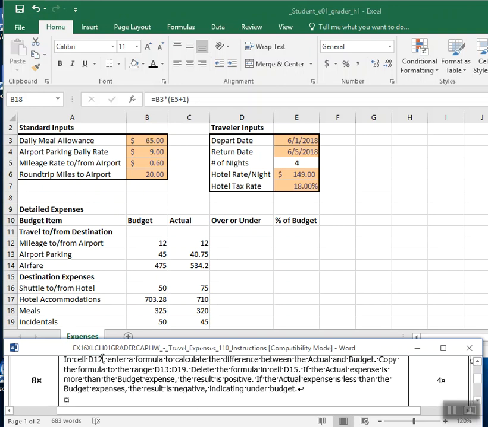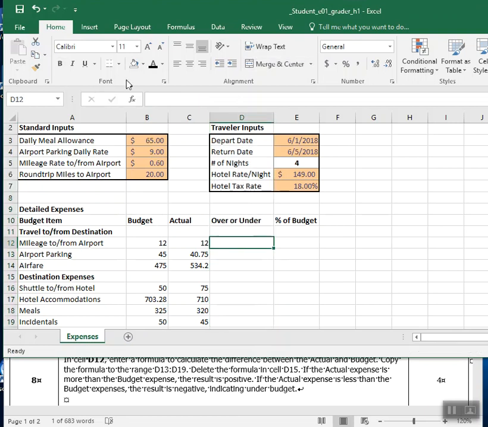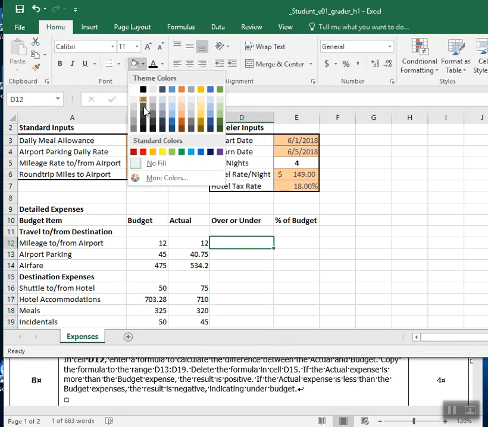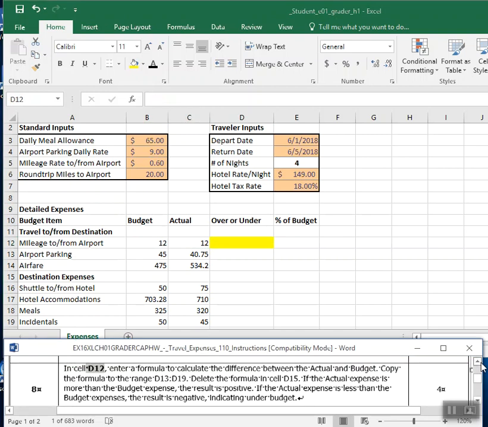In cell D12, so we're in a new column now. We're over here in column D, cell 12, on the over and under. So now you're going to calculate the difference between what you budgeted for this trip and what you actually spent. And to be able to do that, it's telling you to create a formula that will count the difference.